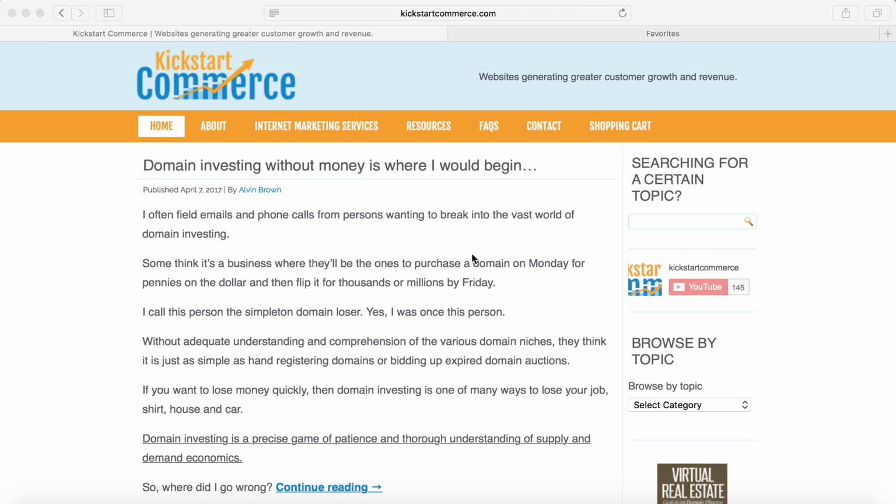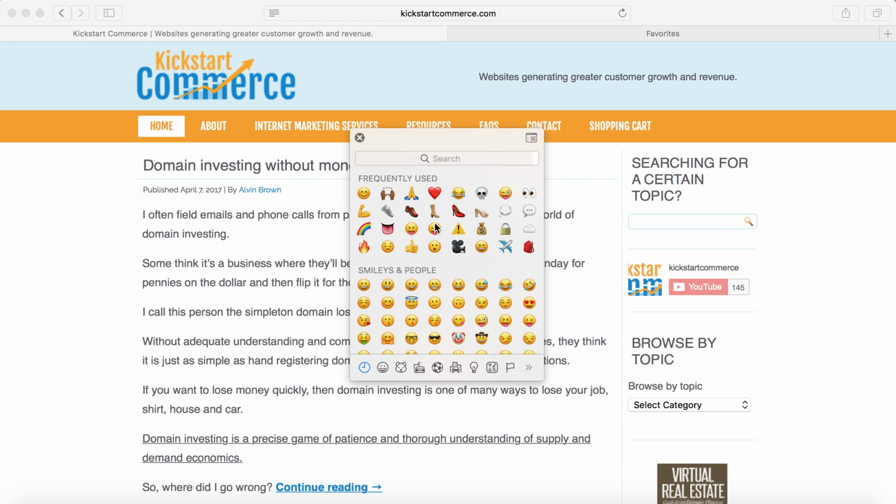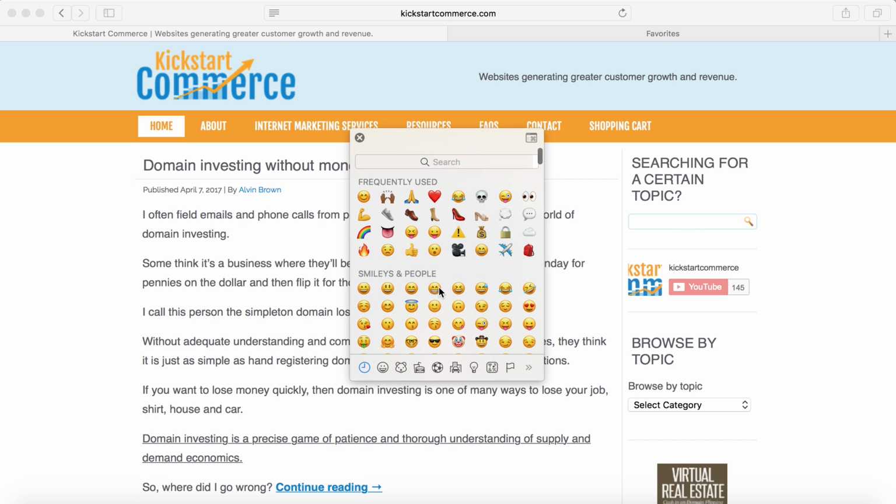And so to start with, obviously everybody knows what emojis are, and I'm working on a Mac, so to bring up the emoji keyboard, you have to press Control Command Space, and here are your emojis.